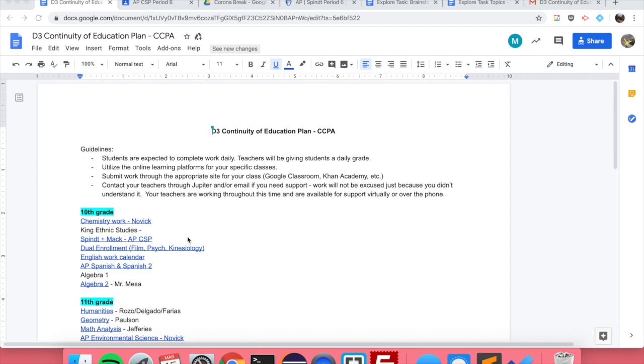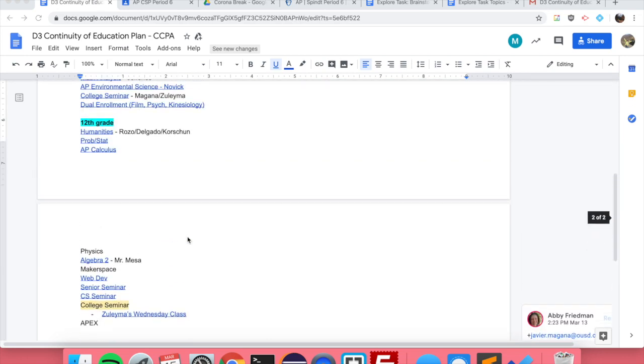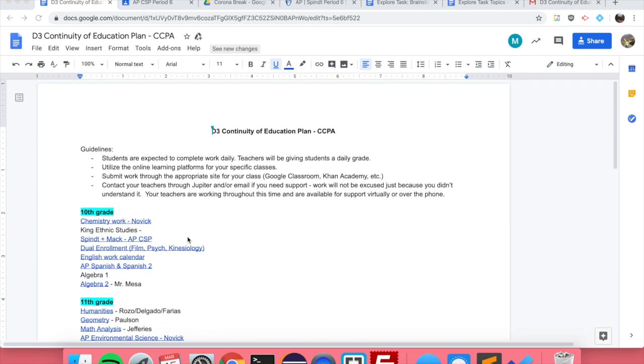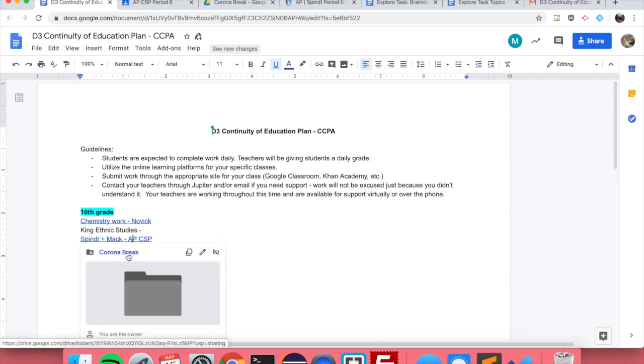And this applies to all D3 students, right? So you can see that each teacher that you have is linking work in here. So let's take a look at mine. You'll notice that it says SPINT plus MEC, AP CSP. This does apply for both of our classes.